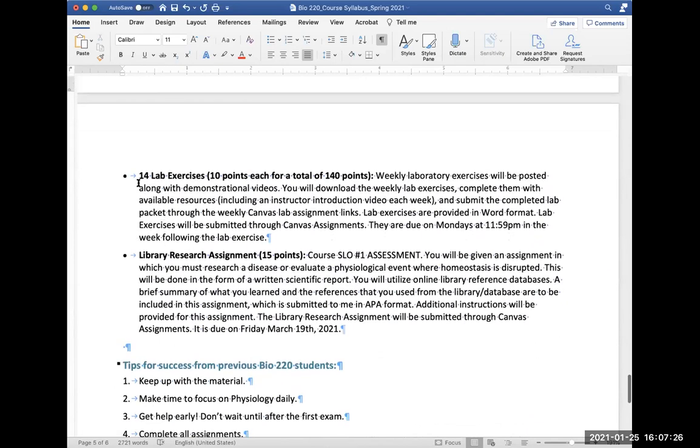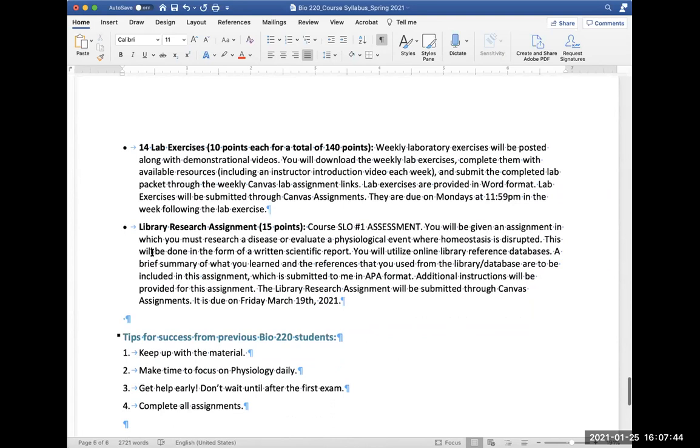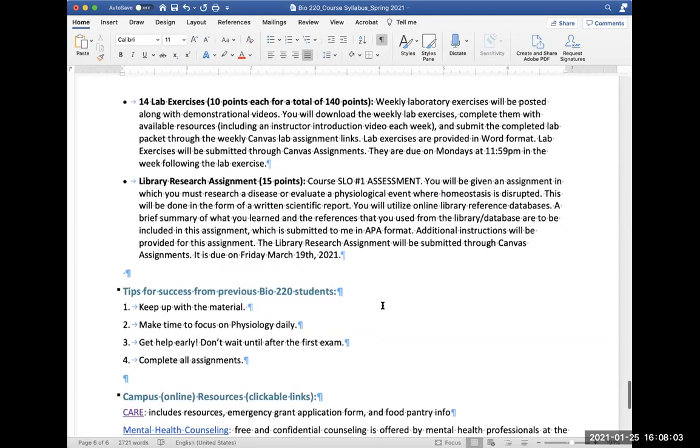There are 14 graded lab exercises, each worth 10 points. And these, let me just get my wording correct here. You need to do all of them. And then you have the library research assignment, which is that written assignment that evaluates the student learning outcome that we spoke about earlier. I will provide you with very specific instructions for this. Once we get established in the course, it is going to be due on March 19th.